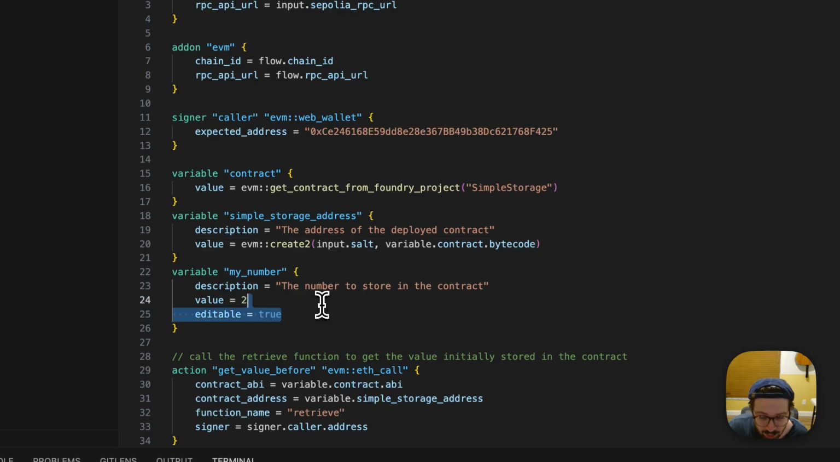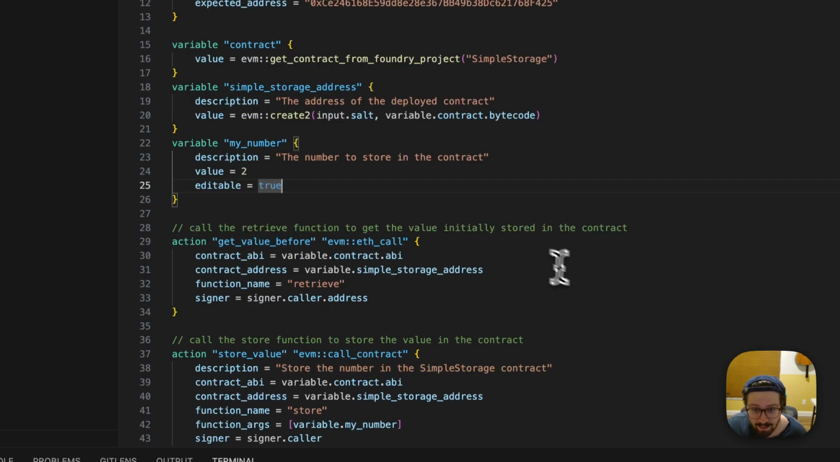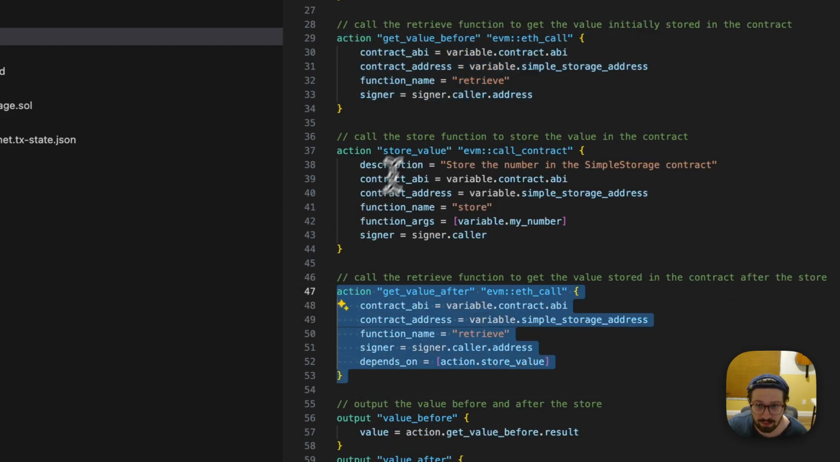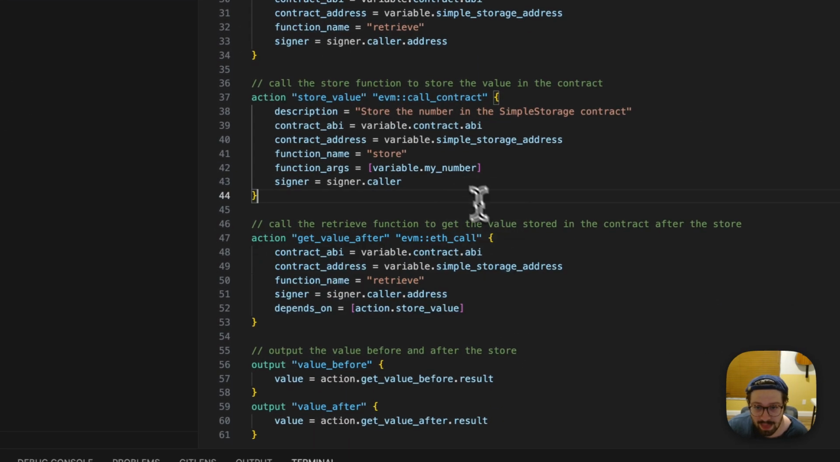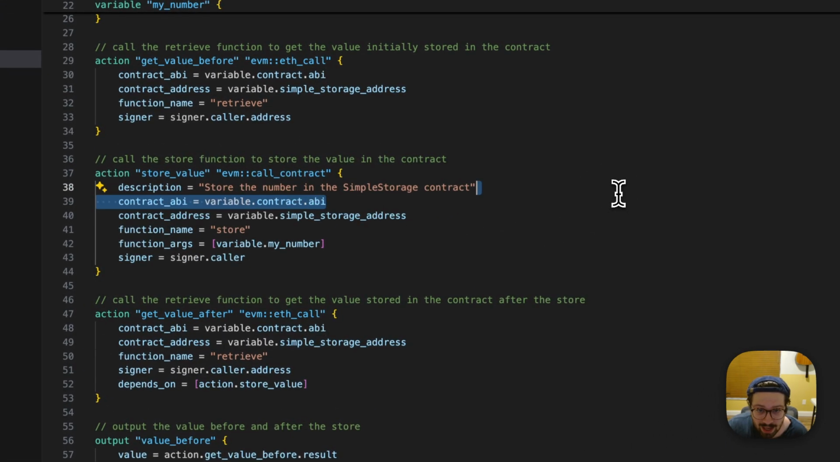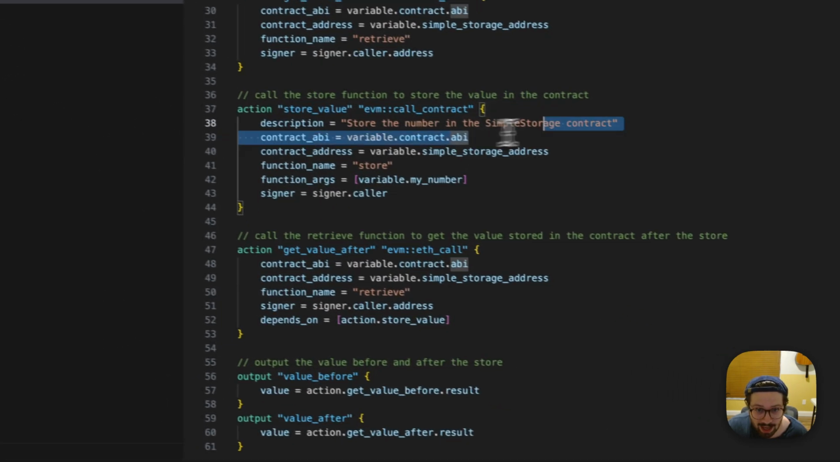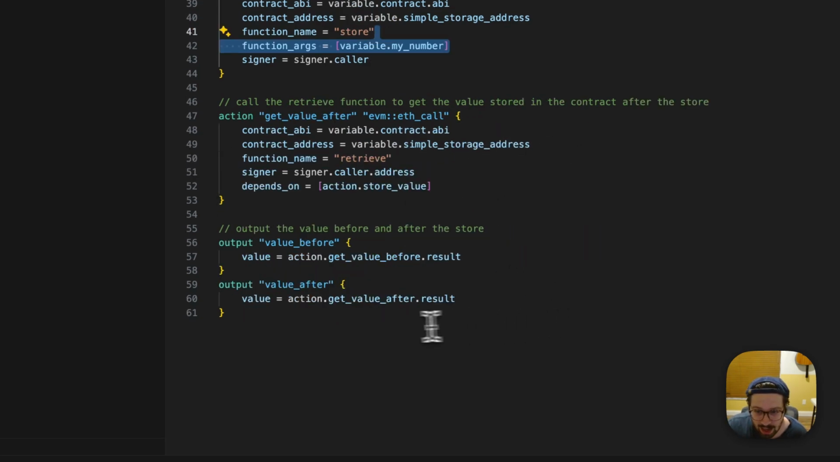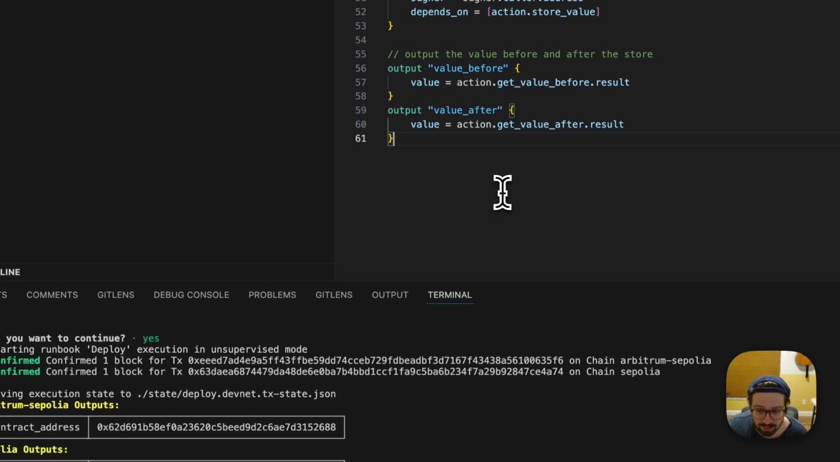And we can have an editable input that the user can adjust on the fly. And then here we can do an ETH call to get the value in our simple storage before, and we can do it again after. So we have our value before and after our contract call, and then we have the actual contract call that we'll be signing. So we're providing the contract ABI, the address, the function name, and the values. Providing the ABI here allows us to do some type checking just to help you be able to provide the function name directly instead of the 4-byte signature, and do some type checking on the data that you input. And then finally, we can output the data from before and after.